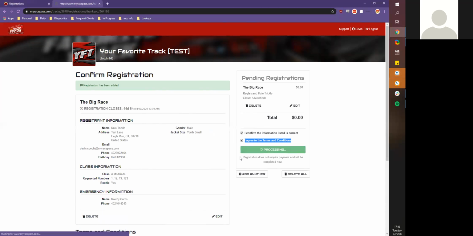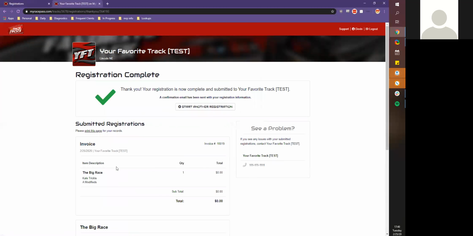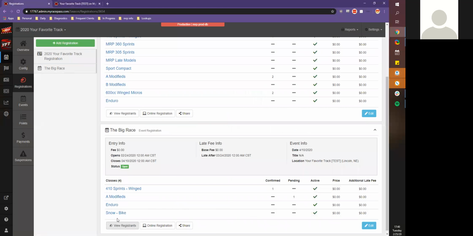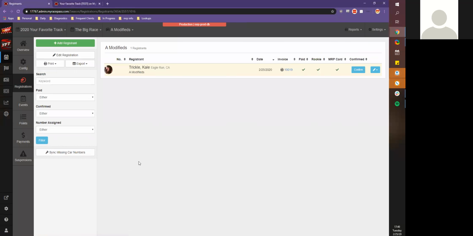Let's just complete it. It's going to send me an email because I put my email in there that my registration is complete. We'll see here that we have a pending one in our A modifieds. So we can see a few things about that here. He has paid. He's a rookie. He does have his own card.